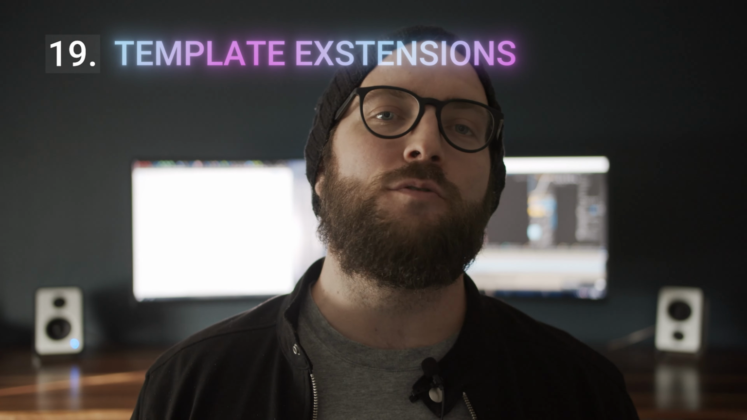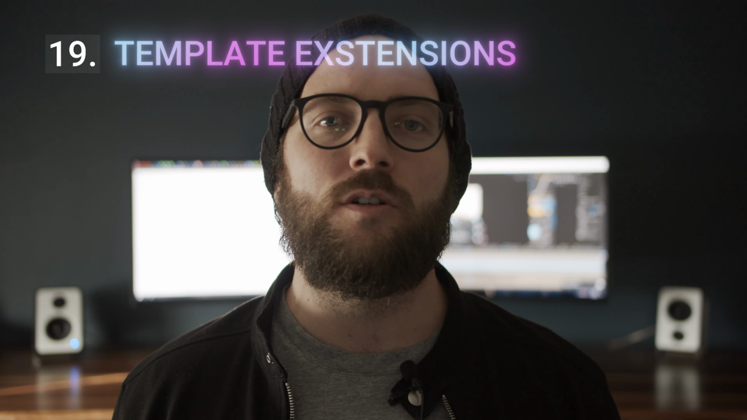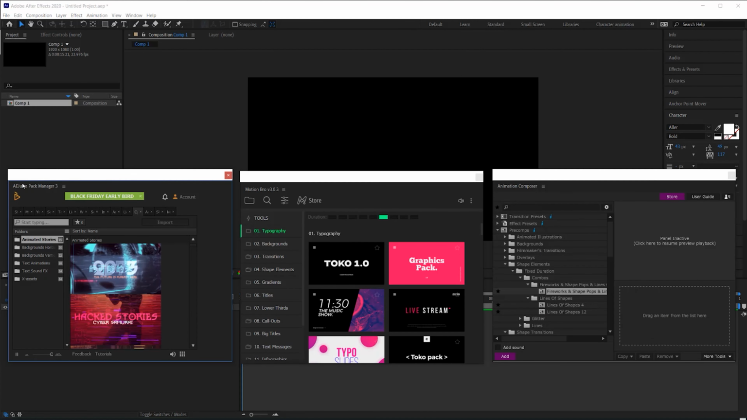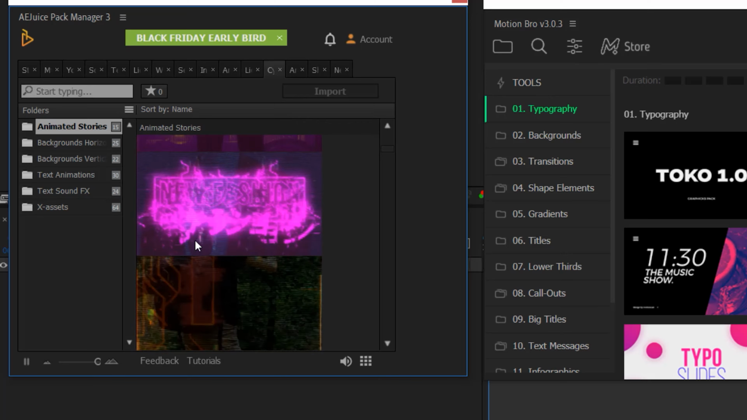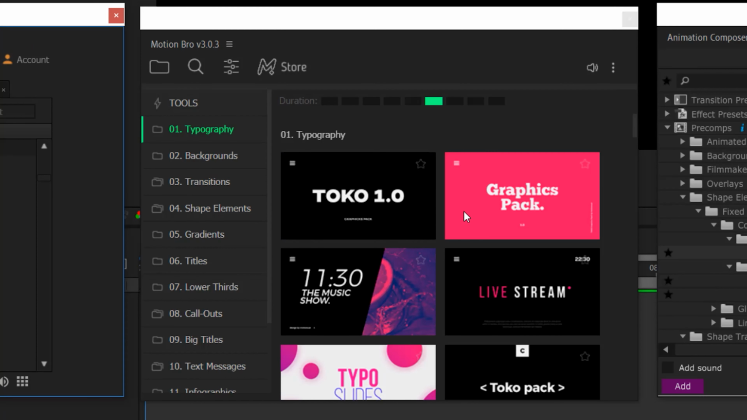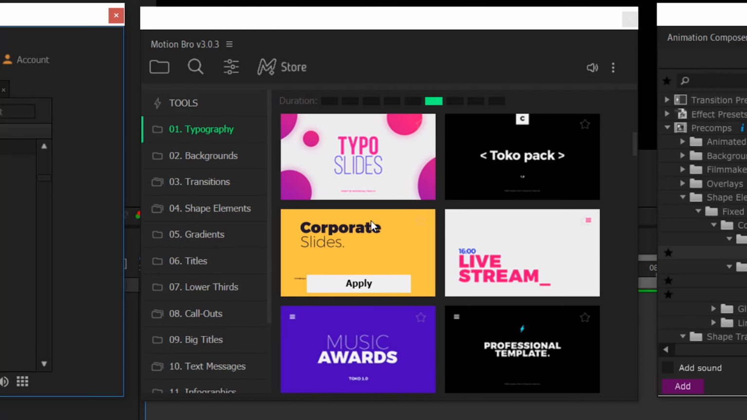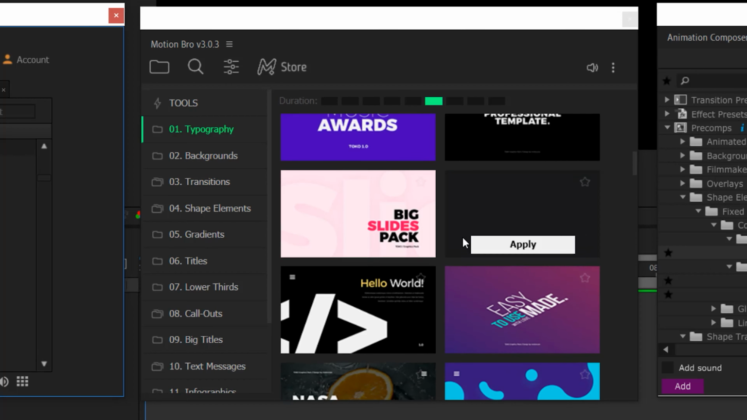Next up, I want to mention 3 extensions. They're all kind of similar, which is AE Juice, Motion Bro, and I mentioned this before, but Animation Composer. Each of these 3 extensions are consoles that have libraries of templates and presets that you can access right within After Effects, which adds a lot of value.